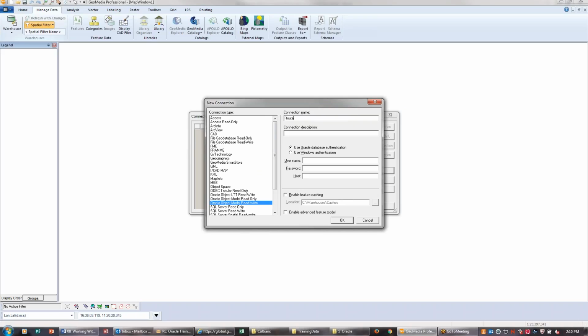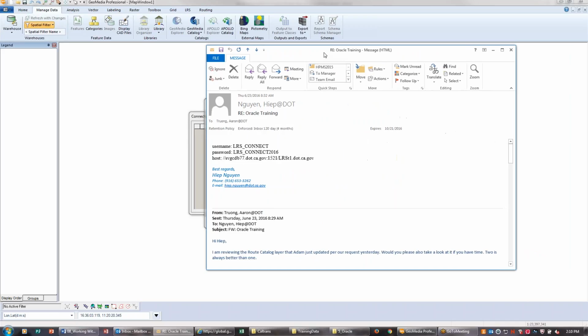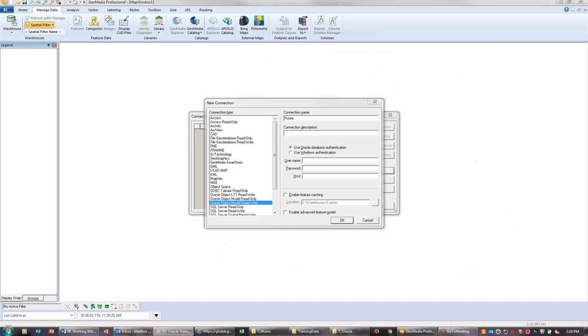Route again. And then the username, is this using the same one? No, HPMS edit. Oh, the different one? Yeah. HPMS underscore, then EDIT. Okay, that's it. And the password follows the same pattern as LRS Connect. It's HPMS underscore edit in 2016.